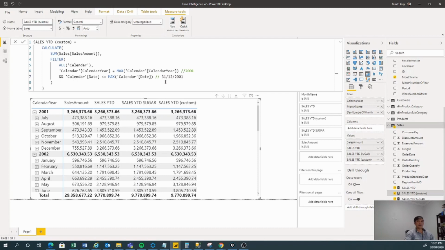So what it does is it goes through each row. It's saying, is this first row equal to the max calendar year? Yep, it is. And is the calendar date less than or equal to the max? Yep, it is. So it's going to write me the value. The next row is 2001. Yep. And is the date of that row less than or equal? Yep. So it's going to sum up the next one. That's what we get, and it just keeps going. So I could write another custom time intelligence. Let me show you another one. You can do it this way as well.